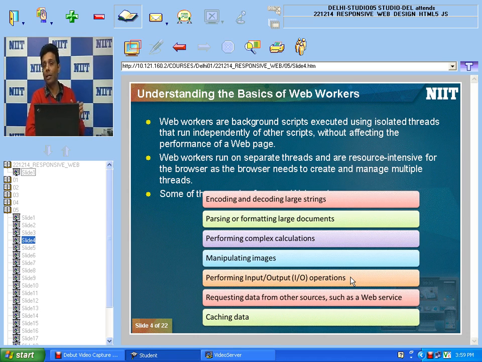So how does a web worker help me in website development? A web worker runs on a separate thread, and is resource intensive for the browser, as the browser needs to create and manage multiple threads. So as I said, if I have a situation like this, what I will do is create a web worker, and run that process on a separate thread using the web worker, and my main thread will continue to work. Now there are situations where I must consider using web workers, like you can see on the picture, encoding and decoding of large strings.